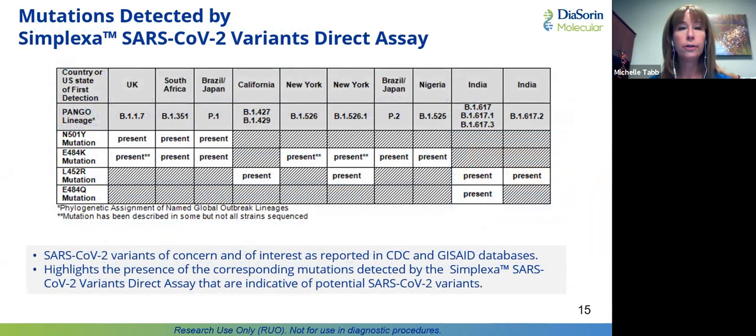So what you'll see in our instructions for use is a checkerboard chart like this, which shows you the types of variants that can be detected or that are predicted depending upon the results of running the Simplexa SARS-CoV-2 variants direct assay. So on this chart, you can see on the left-hand side, we have the Pango lineage as well as the mutations here that are shown. So just looking down here on the left, we have 501Y, 44K and Q, as well as 452R. And then the Pango lineage of the various variants here, starting from the UK at B117, which has 501Y, and 44K present in some strains, and so on.